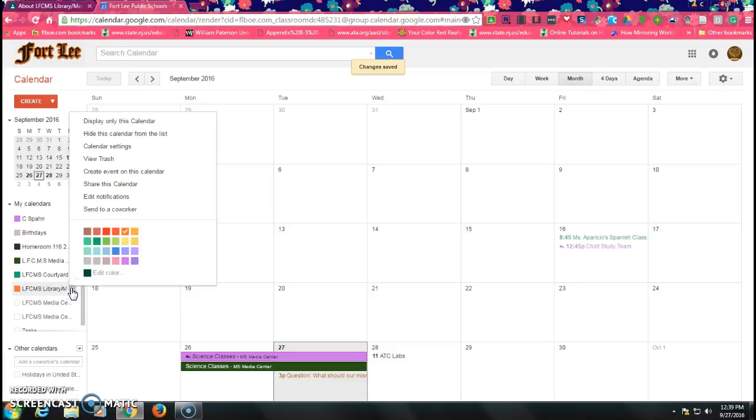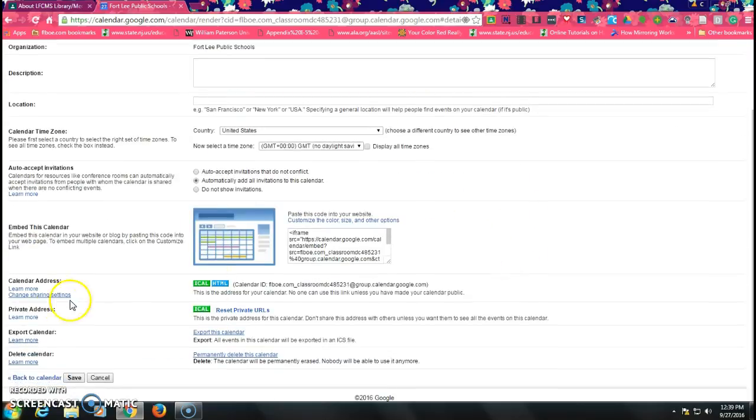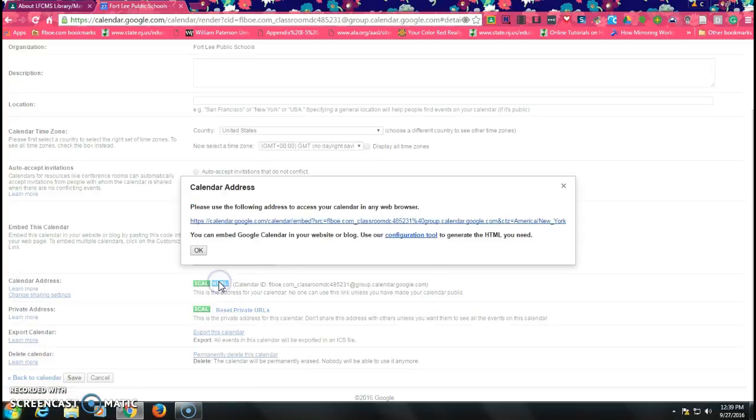So in order to get that link, I'm going to come over here to my class again, click on the down arrow again, and then come up here, and now I need to go to Calendar Settings. And inside the Calendar Settings here, you'll see right here, Calendar Address, and it says HTML. This is the address for your calendar. No one can use this link unless you have made your calendar public. We've already done that. So to get the link, we want to click HTML, and here's the link. So we're going to highlight that link, right click on the link and copy the link. Now, that's the step. I have the link.